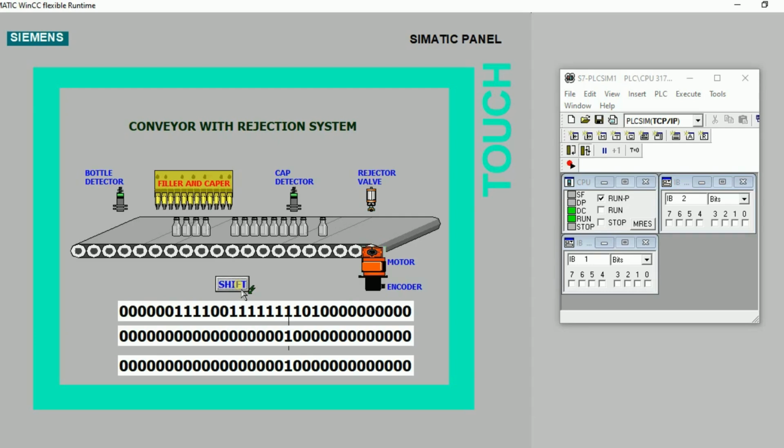Let's shift. Again, this bottle is not capped. Run the conveyor. Also, this bottle is again not capped, so let's detect that one. Let's run the conveyor.